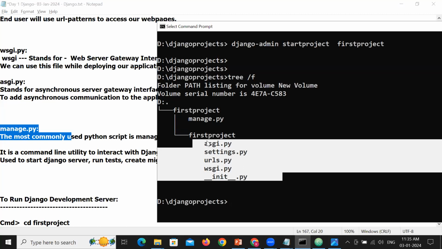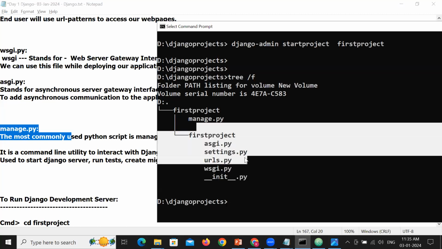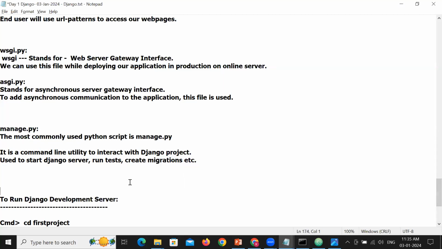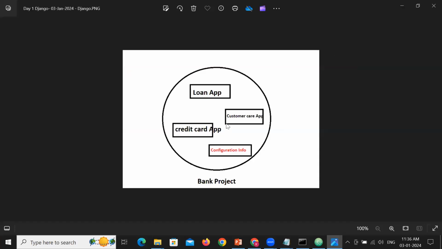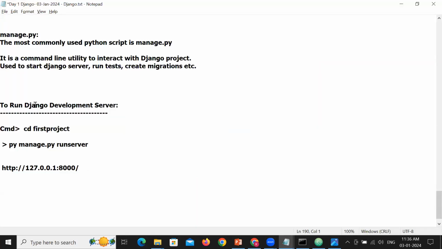Next, the project has been created. What is the next step, participants? What is the next step to run the project? I have created an empty project without any applications. I have not created any applications. Tomorrow, second level. Today, we have just created a project. Tomorrow, we'll be creating applications inside the project. So I want to run that particular project.